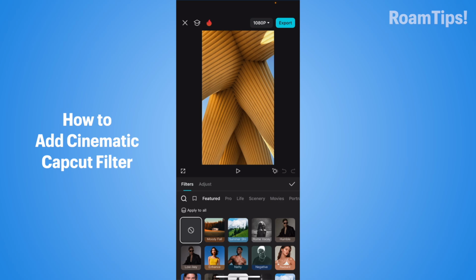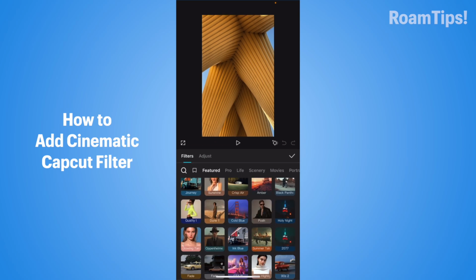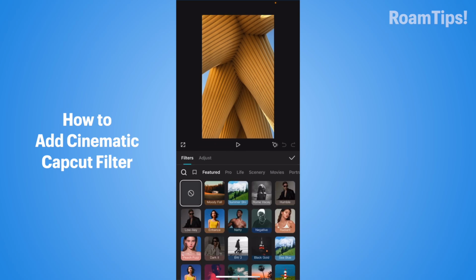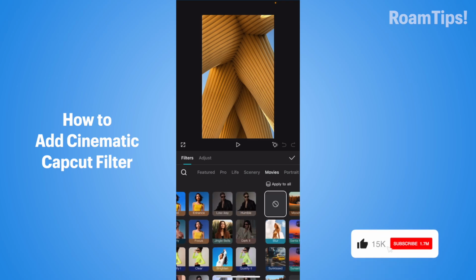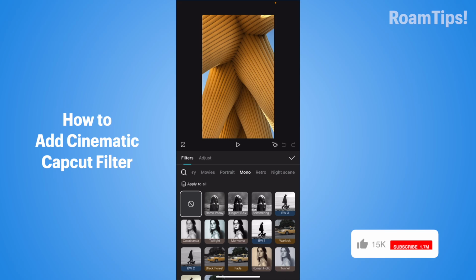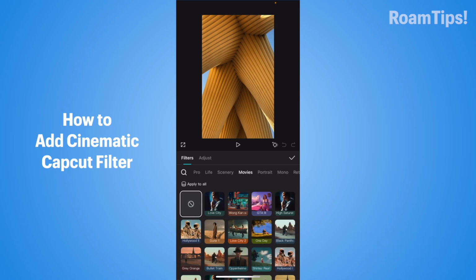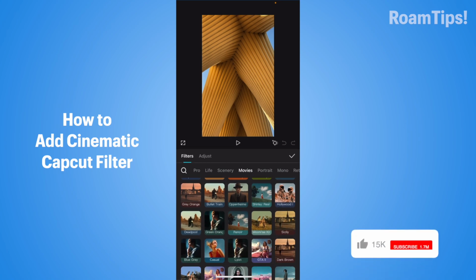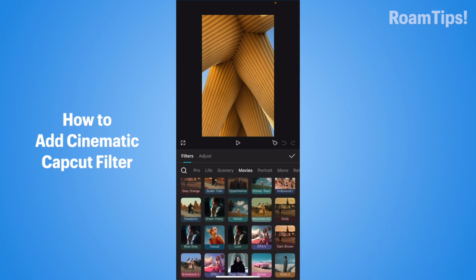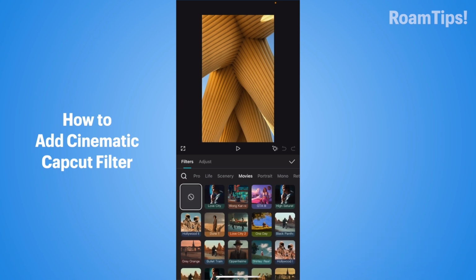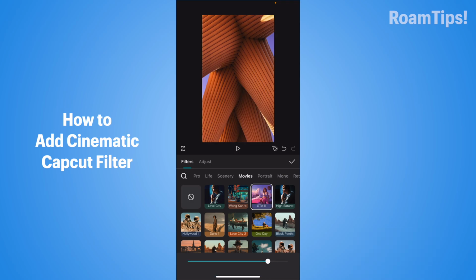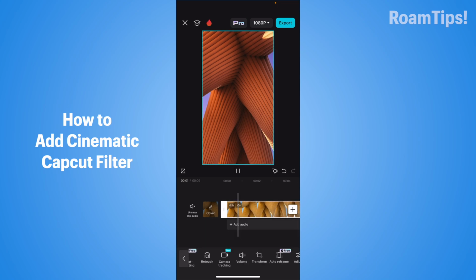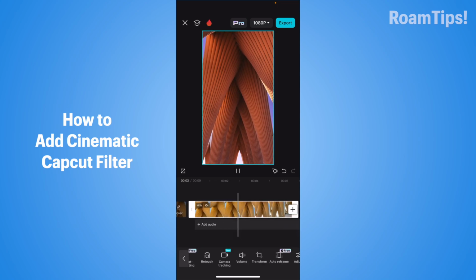These are all filters in CapCut: Pro, Live, Movie, Mono, Retro and 8K preset. Click on Movie and select your liked filters and press GTA 3. Alright, click on Done and check.